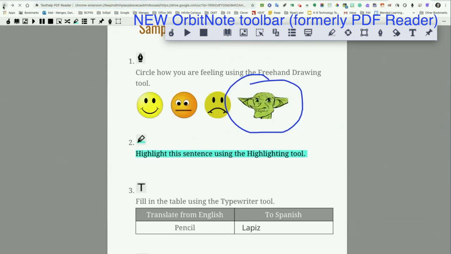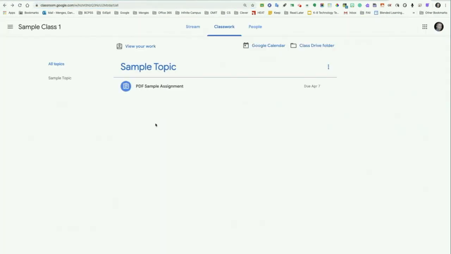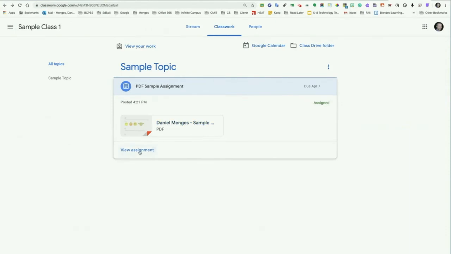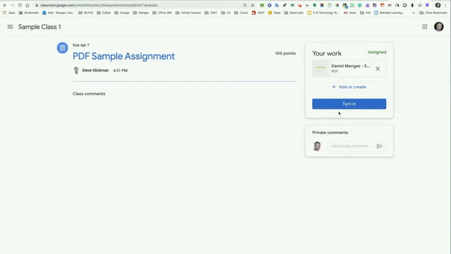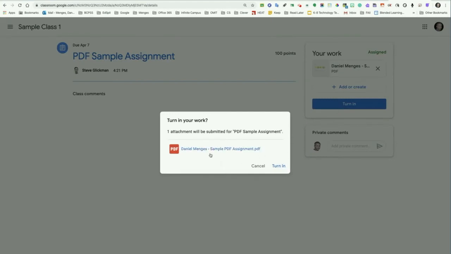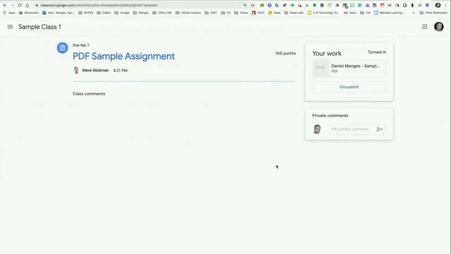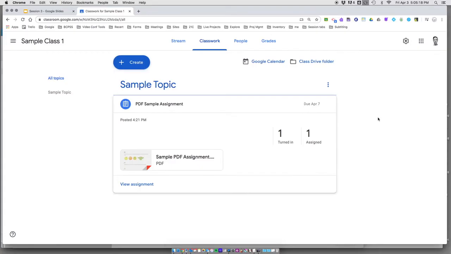I can go back. When I view the assignment, I can now turn my work in. And let's confirm that I'm attaching this file. Yep. There we go. I can unsubmit as well, make some changes, turn it back in. So now we're back in teacher view.